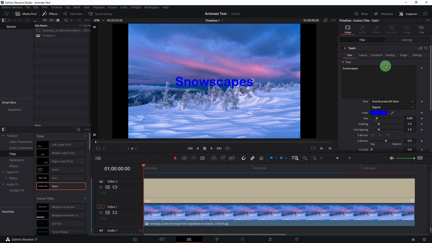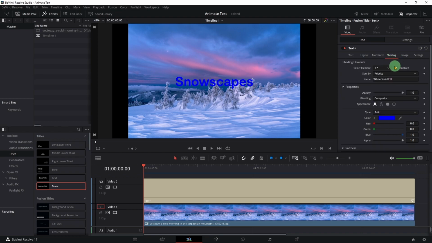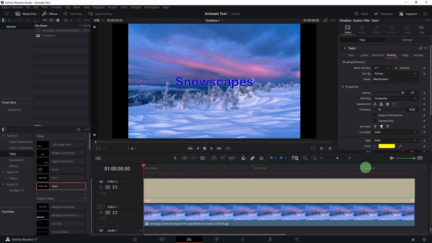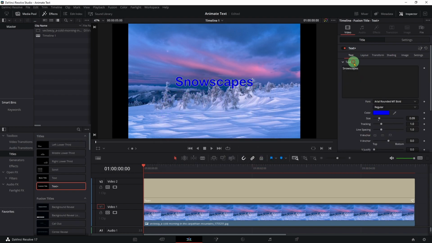And the easy way to do that is to come over here to your shading tab. Over here, click number 2. And it says red outline. It's standard red, but you can change the color however you want. Turn him on. And I will make it yellow just to make it stand out. And there we have our text, looking pretty decent.